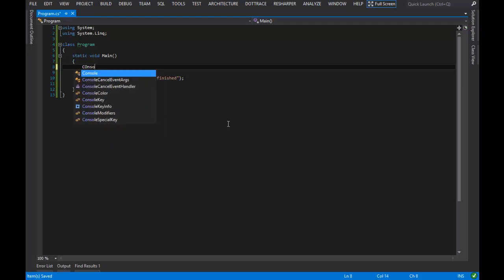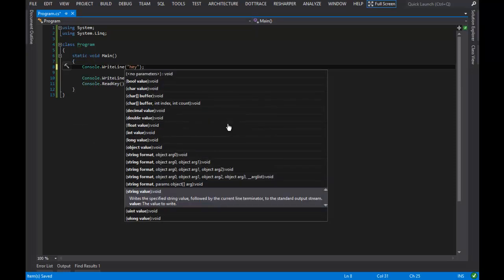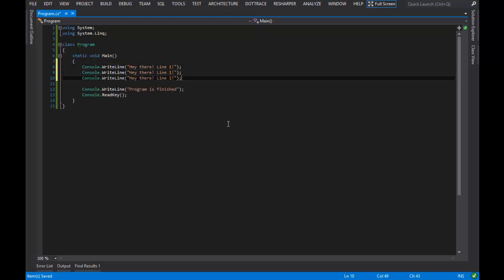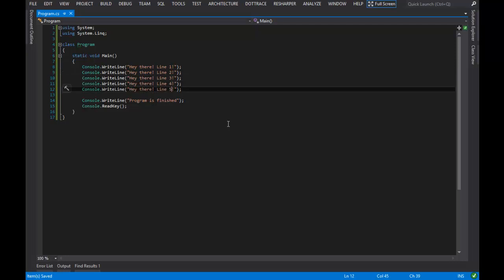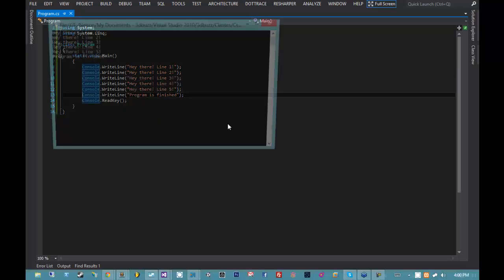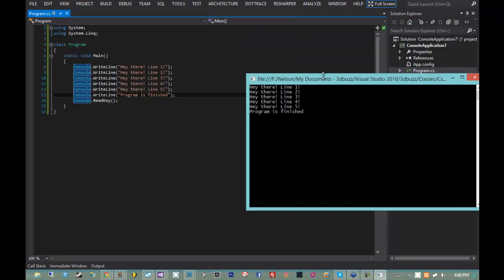So what do I mean by that? Well, I have a bunch of write lines here. And if I were to run this program, I'll get this. There shouldn't be any surprises about what this code does by now.